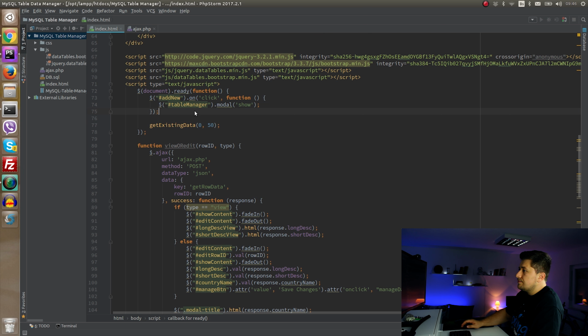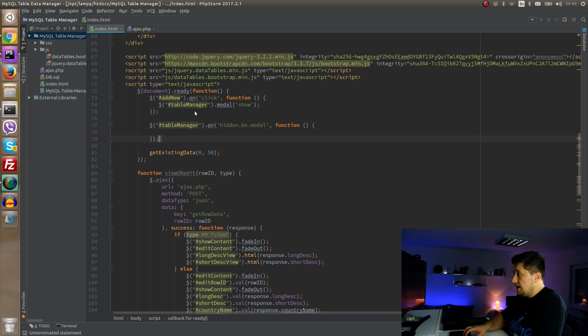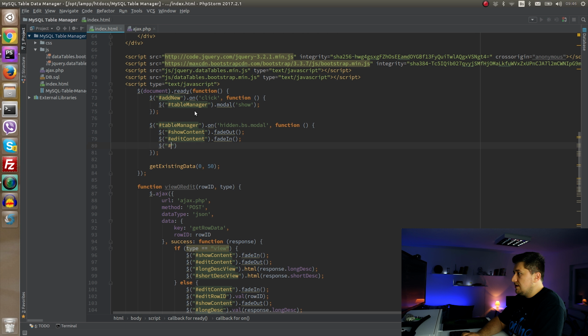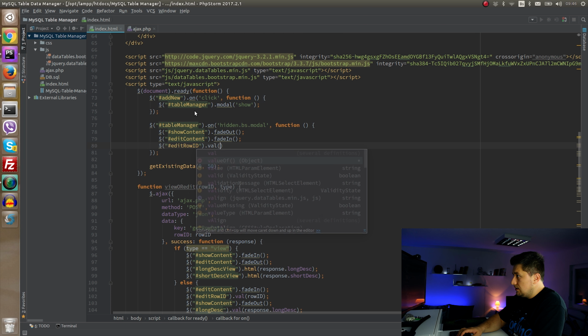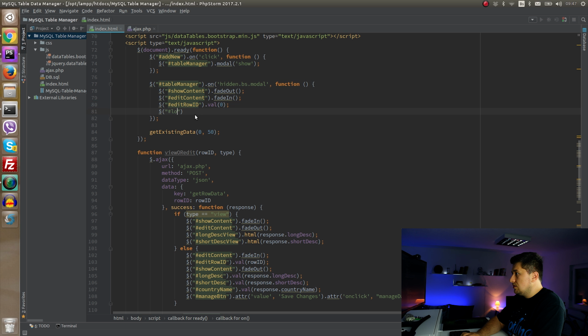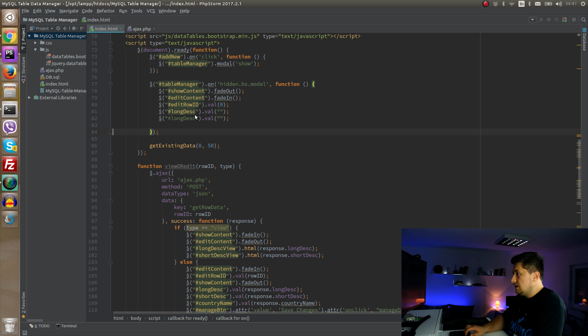So let's say I will add here on the table manager, I'm going to set an event hidden.bs.modal, and I will call the function, and here I'm going to just set the defaults, which is show content fade out, edit content fade in, and I'm going to say that our edit row ID is 0, and of course we have long description, which will be empty. You can duplicate this.